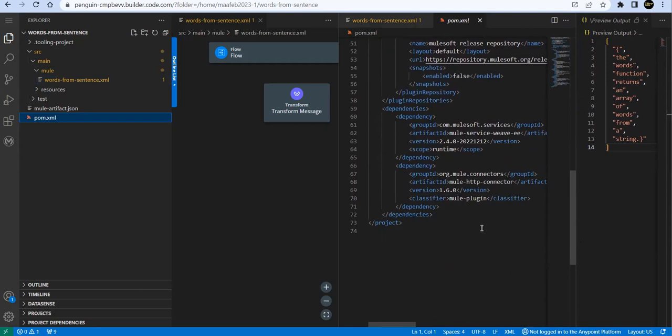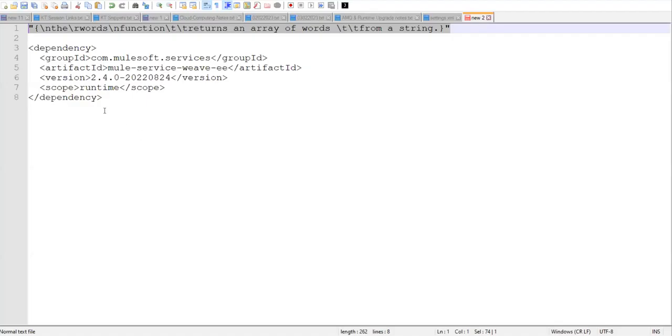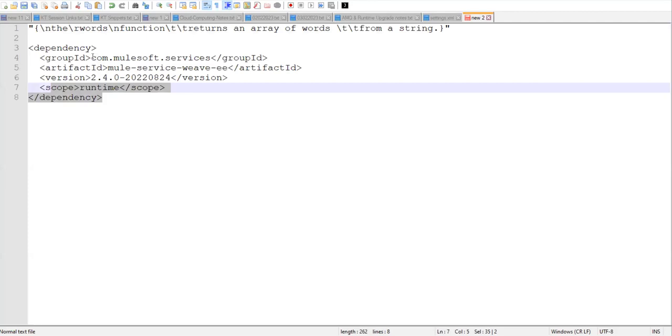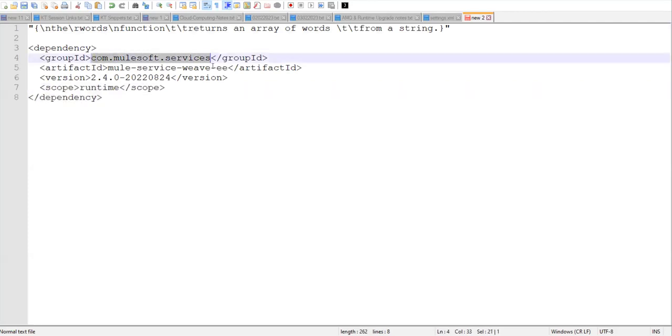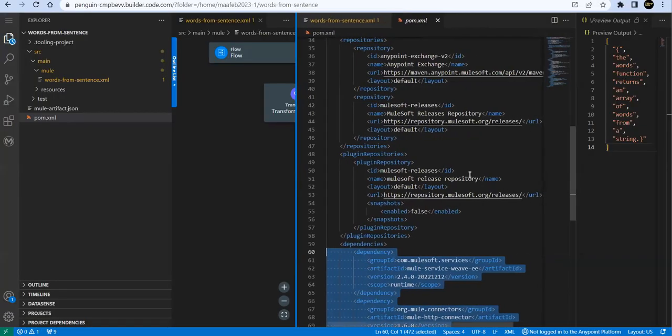Is that dependency added? No, we have only two dependencies, so we don't need any dependency. As per documentation, it has mentioned that we need this dependency. But if you go and search for this dependency, we have not added it, but we are able to see proper output in the preview basically, and we have validated the data view.